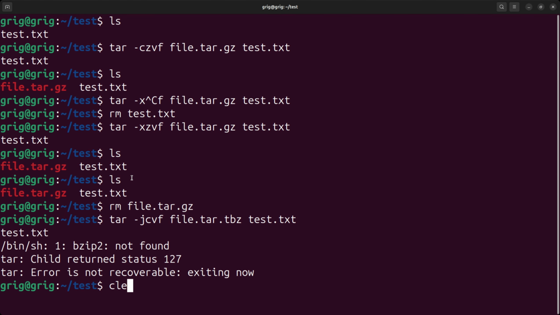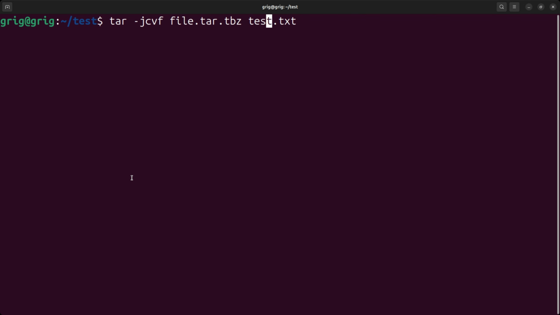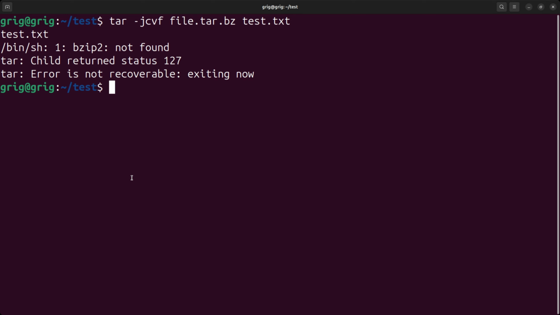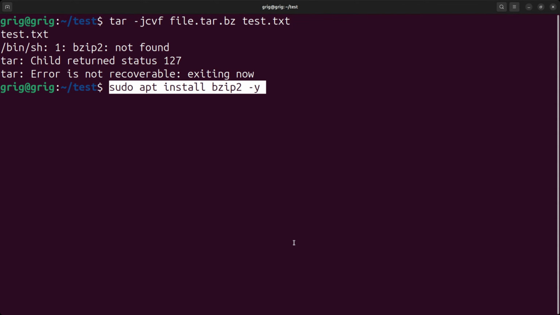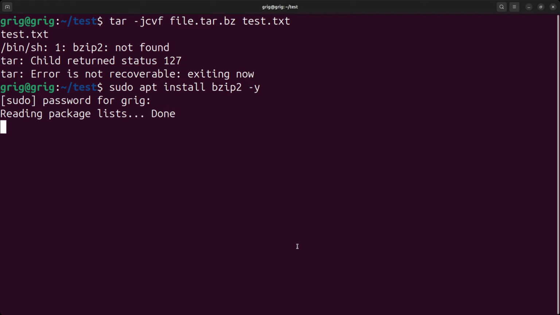Sorry, it seems I made some typo here. What does this mean? This means /bin/bash: bzip2 not found. Child returned status 127. Error is not recoverable, exiting now. It seems this error means that bzip2 is not installed on our system. So we can install bzip2 by executing this command.